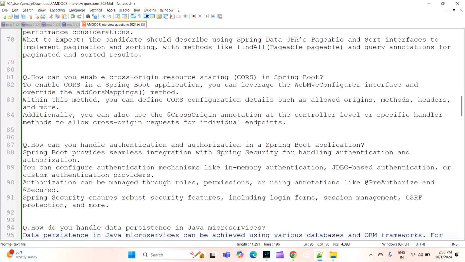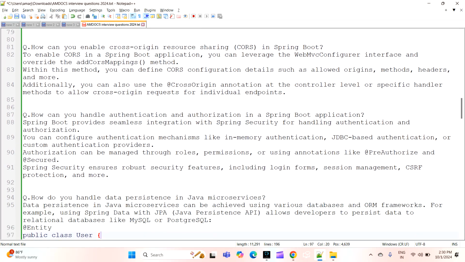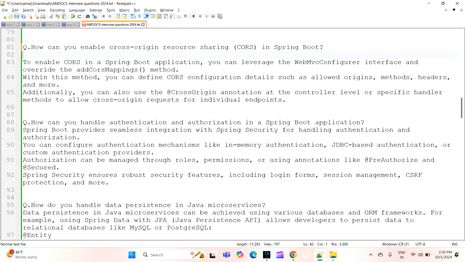Now the next question is, how can you enable cross-origin resource sharing, CORS, in Spring Boot? How will we enable it, and where to enable it? We have the @CrossOrigin annotation, so when to use it and why we are using it.